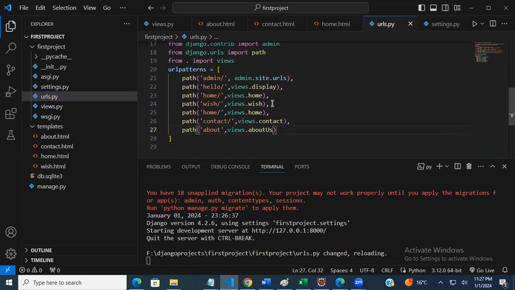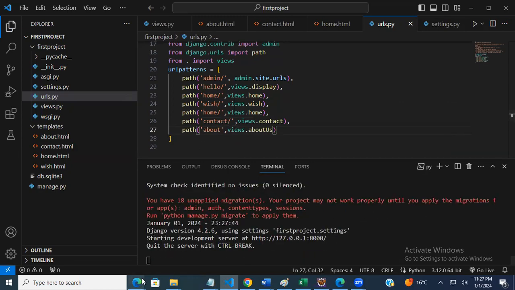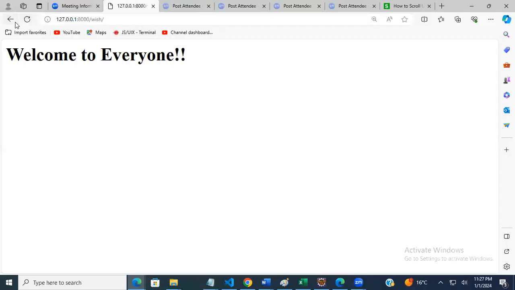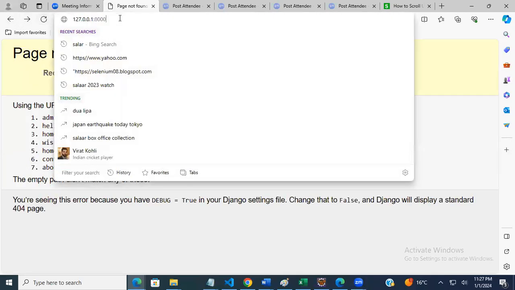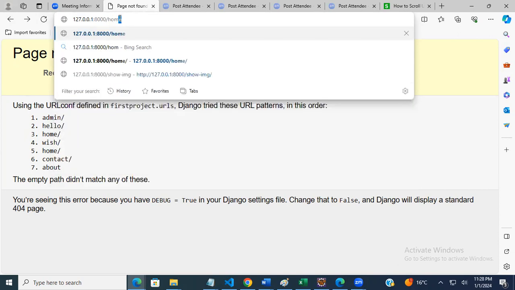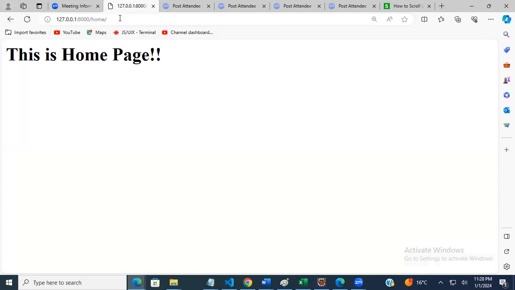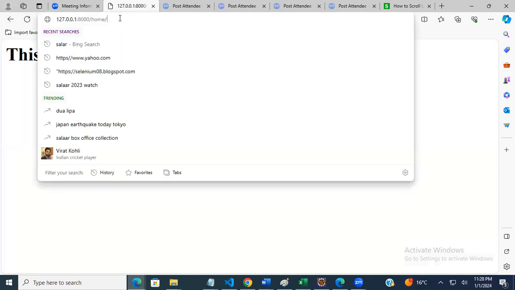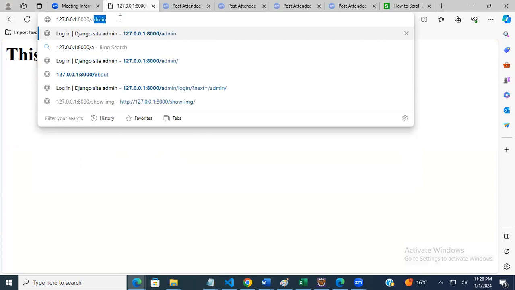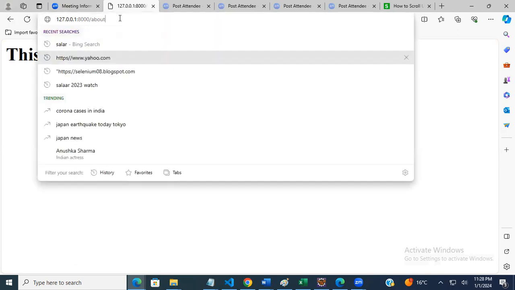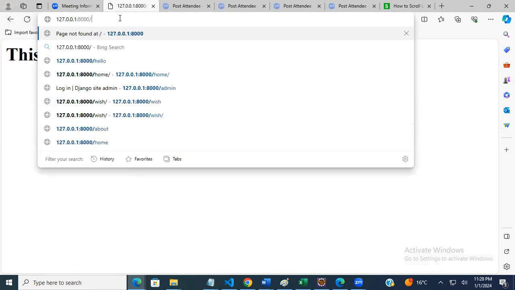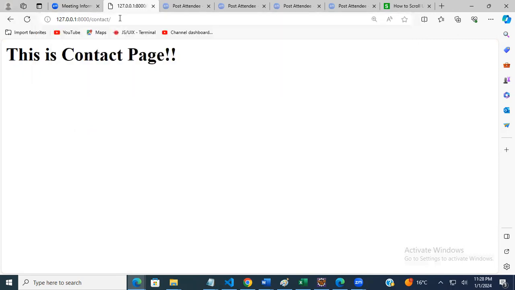Let's save this. Now go to the browser and refresh the page. Here you can check which view you want to access. Suppose I want to access the home view, you can type URL/home. But suppose I want to access about, you need to change the URL to /about. You can check, now you are able to access the about page. If you want to access the contact page, you write /contact.